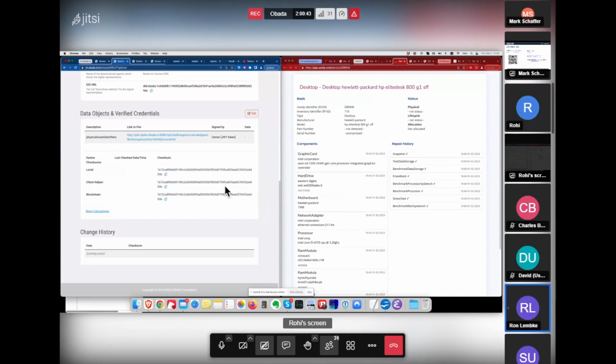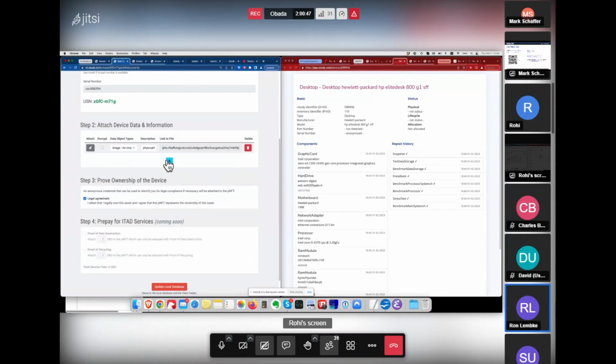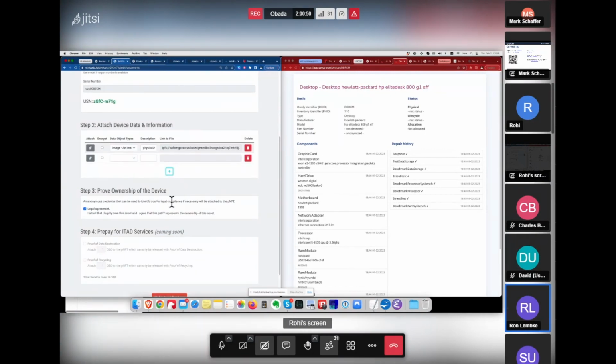If somebody messes up and deletes a file, we can't guard against that. But you can see that it happened.